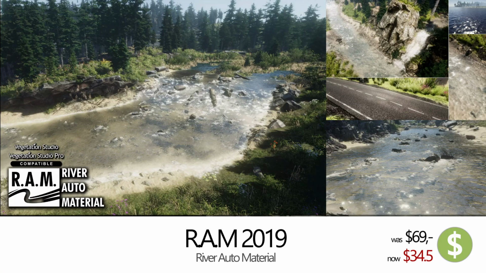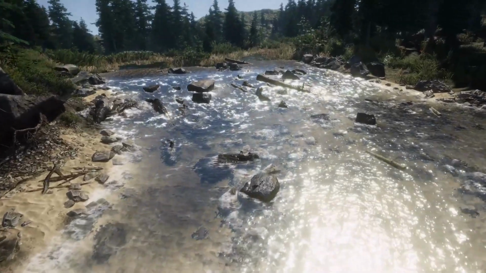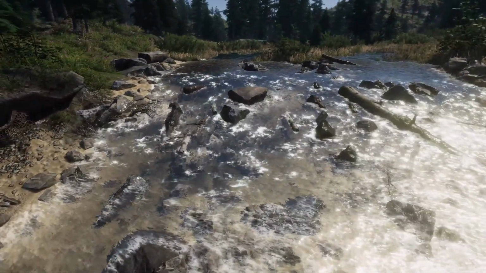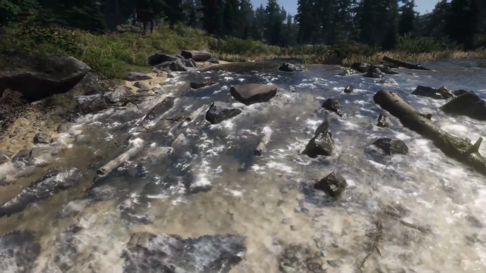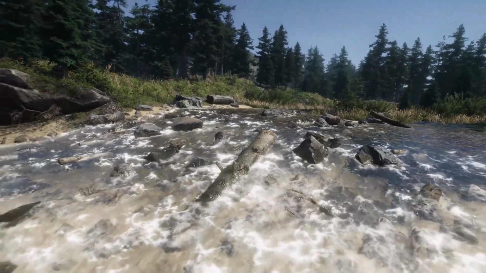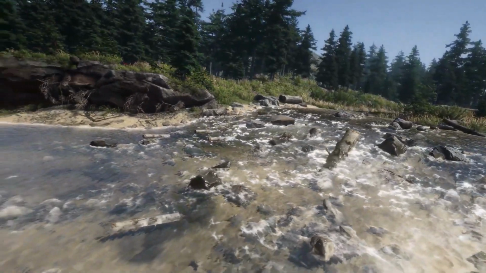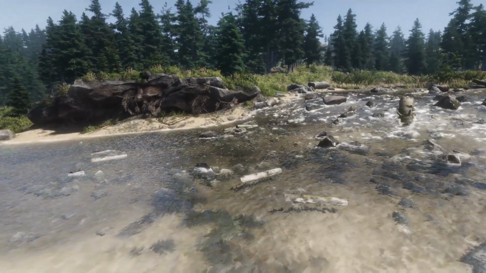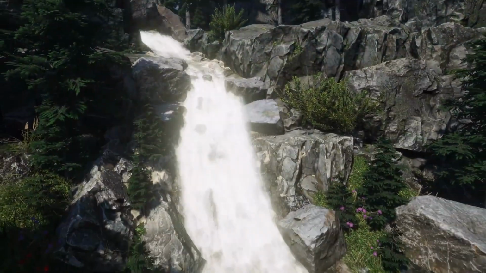R.A.M 2019 is one of the many impressive assets released by Nature Manufacture. It is a river spline system, so it's much more than just a pretty shader. It's a spline system for the terrain as well, and outside of creating rivers, you can actually use this to create roads as well. It's an incredibly easy to use and well crafted spline system, and incredibly impressive.